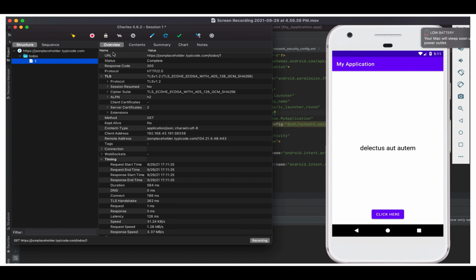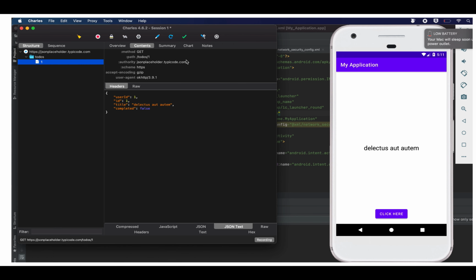In the overview section, which is opened by default, you will get the response code and all those details, but we want to see more details about the response and the request. So select the contents tab. Now we can see the method was an HTTP GET call. The path is todos/1, and the response had a title, and whatever title we received, we have shown in our app. So now we can see the request and response.